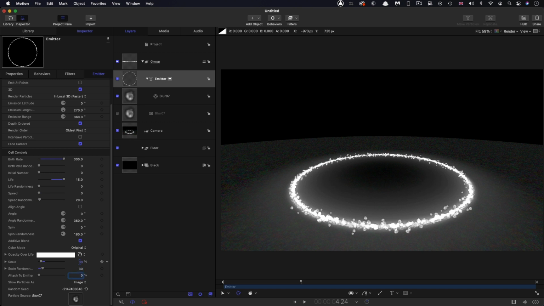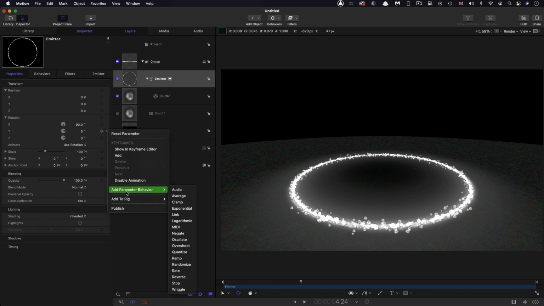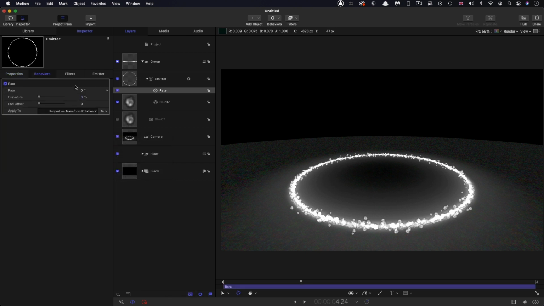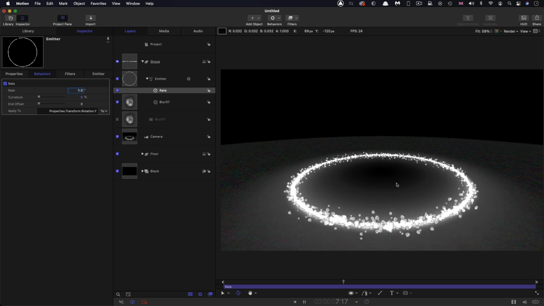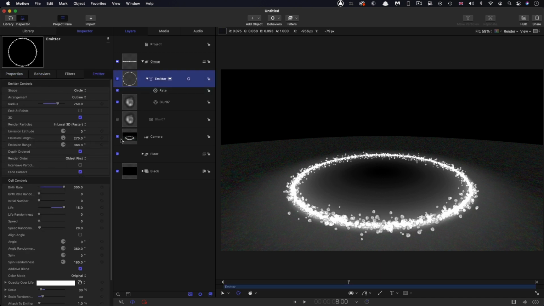And now what I'm also going to do here is, with that attached to emitter, I'm going to set that amount to 1%. And that's because I want to come over to properties and I want to very slightly twirl this around. So in order to do that, I'm going to add a rate behavior to the Y. So add parameter behavior rate, and I'm going to set that rate to 1%. And it's just going to very slightly sort of move it around along with the twirl that we've got on the floor.